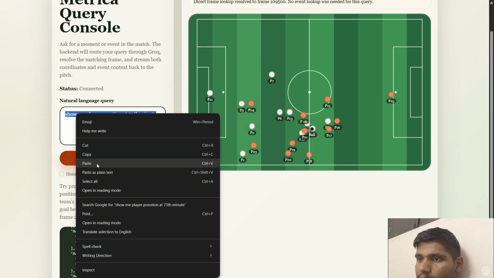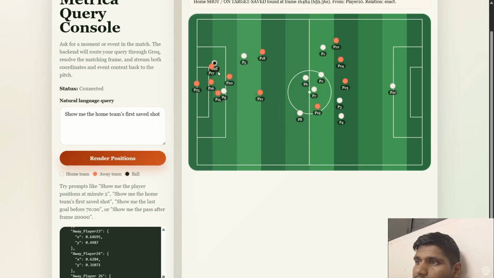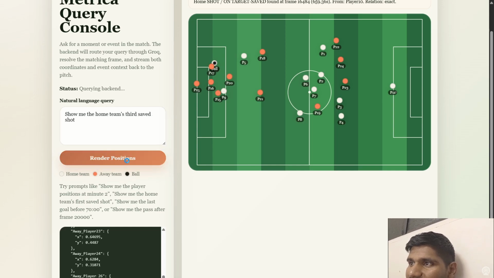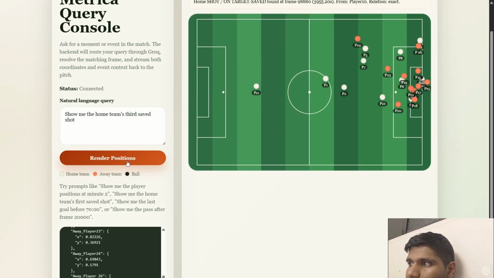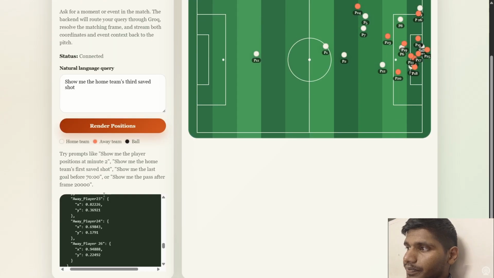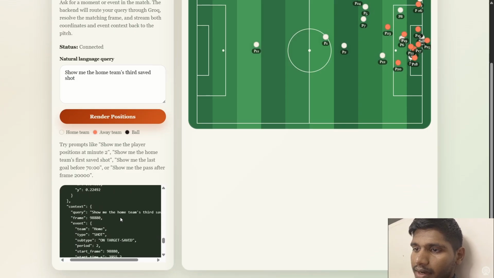So the last query here. See here. Now we just type, if you don't believe me again, third safe shot. See here. Now who had the ball? Here, look at the metadata here.